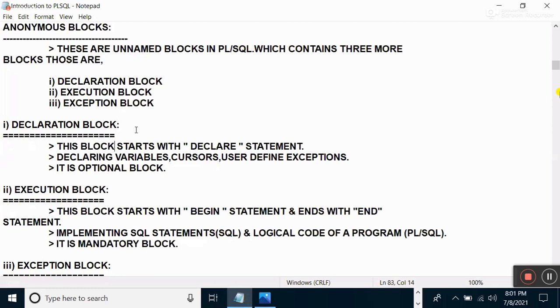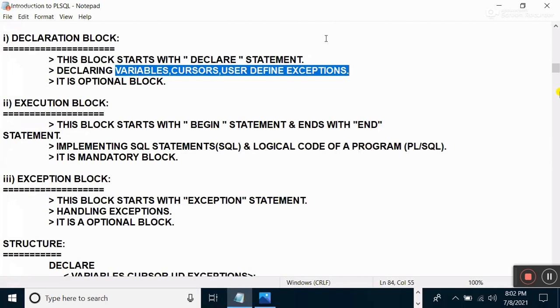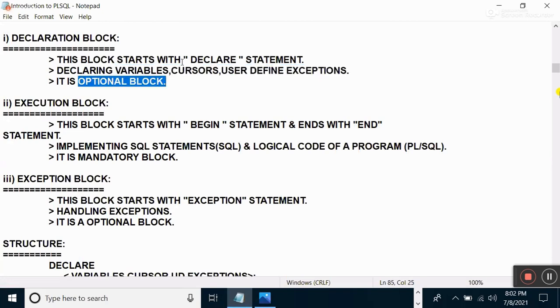Observe the declaration block. This block starts with the DECLARE statement, and in this we can do only declarations: declaring variables, declaring cursors, declaring user-defined exceptions. As per your program, however many variables you require. Other than declaration, we can't do anything in this block. This block is also optional, not mandatory. Suppose you don't have any variables to declare in your program, then there is no need to use the declaration block. So it's optional.